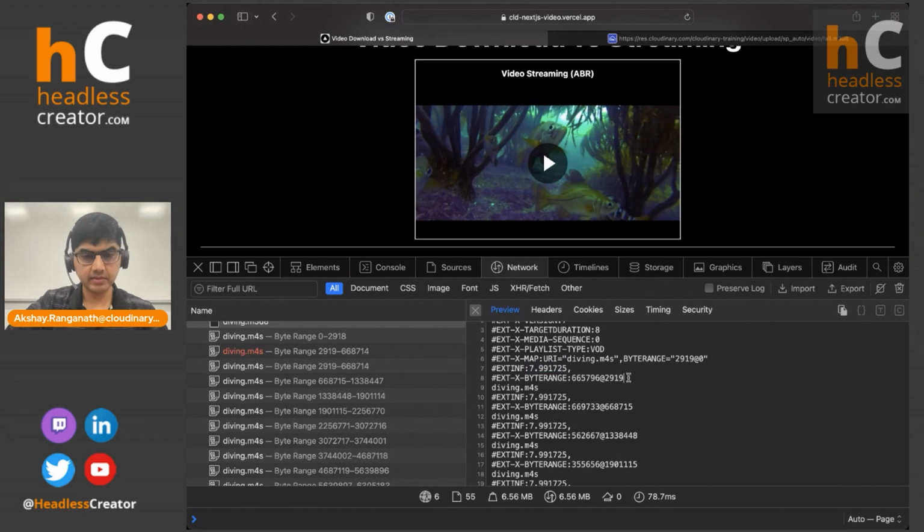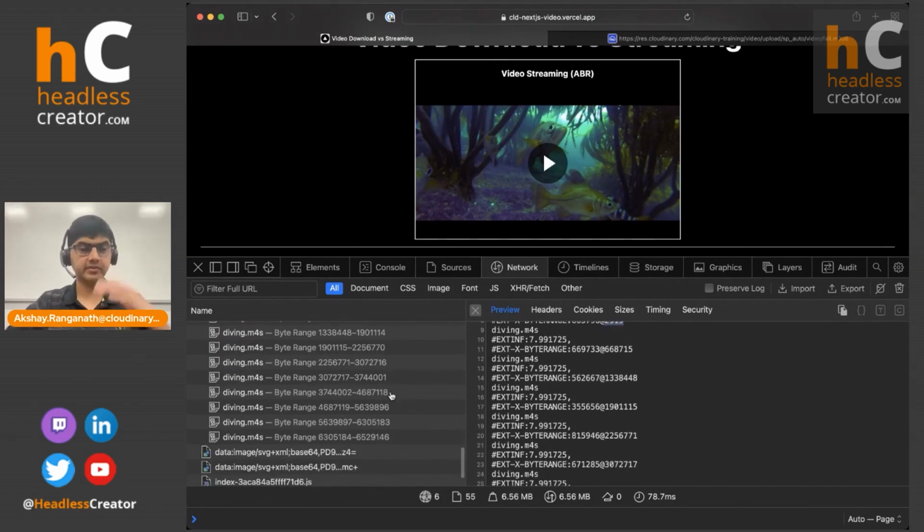And if you notice, the way that gets interpreted is through this. So the second part of that, -1, is what you'll see in the byte range request. So 2918, that's here. Then 715 -1, so 714, and so on. And that's how it makes a request for all of these.